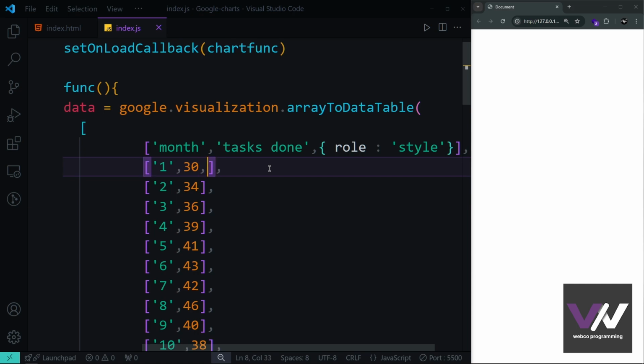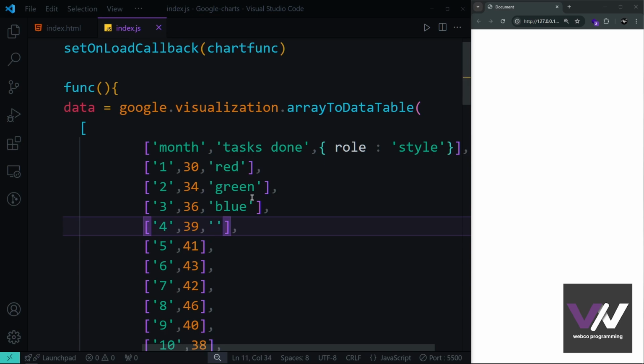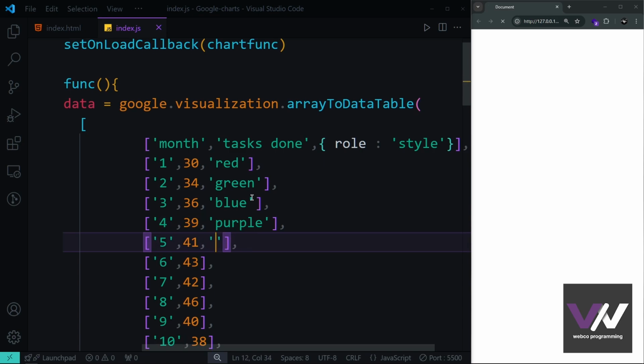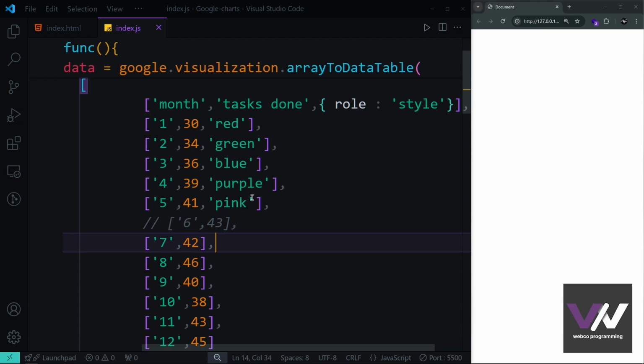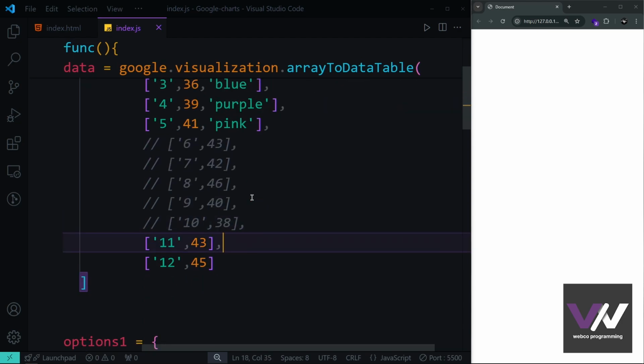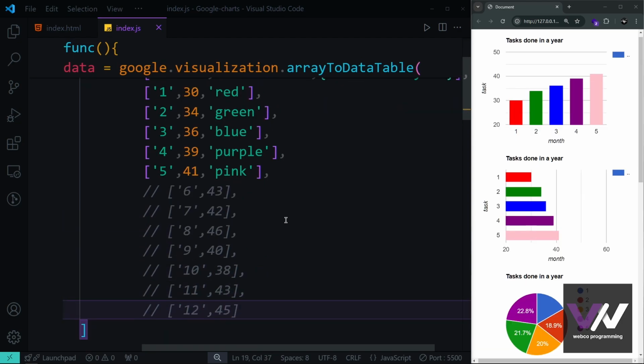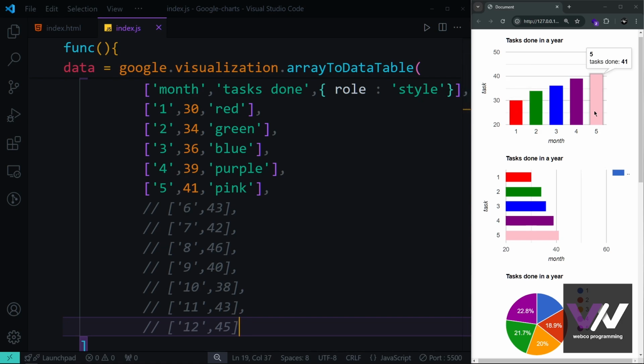So here, let's say we want the first one to be red. So what we can do, we simply pass the word red in English into our column. And we need to do this for all of our items. So let's make our second one to be green, third one to be blue, fourth one to be purple, for example, fifth one to be pink, and we can make the other ones comments here so we can see the result.